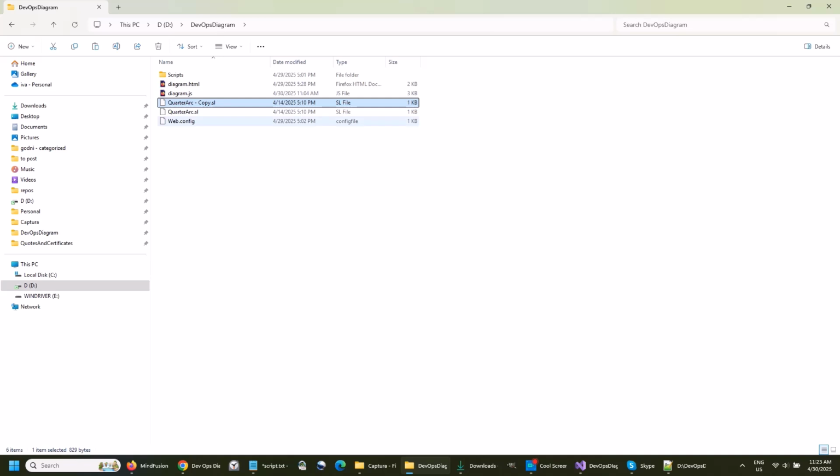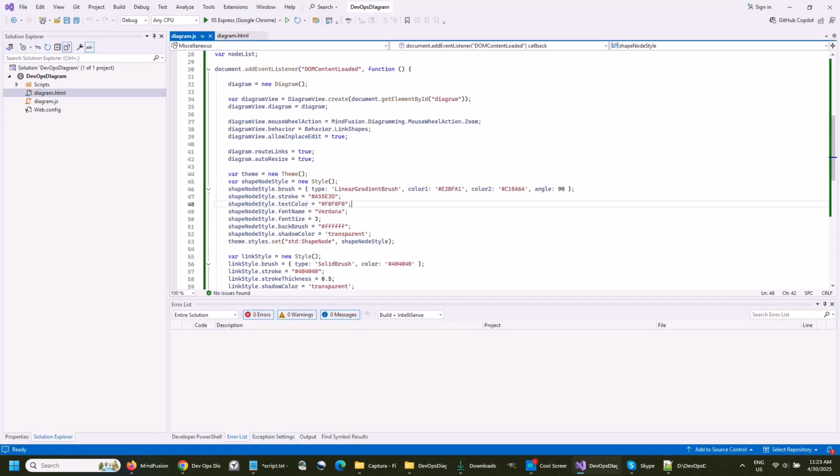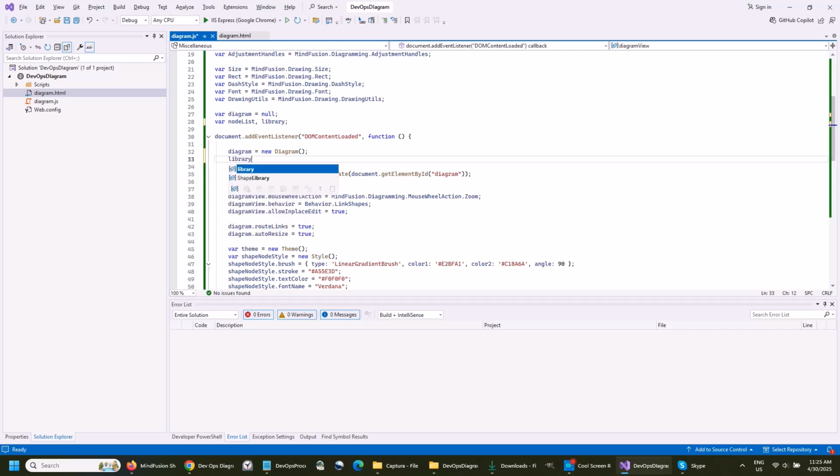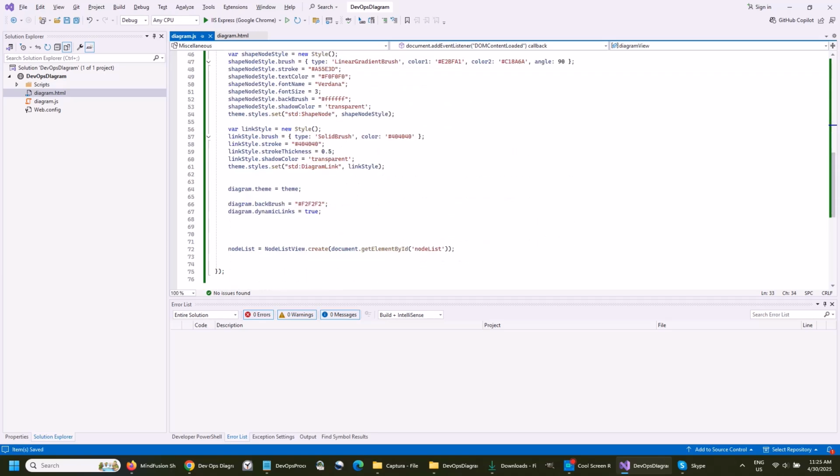We move the file to the directory of our project and create an XML copy of it. We will load the XML file. We create a new shape library instance, which is the class that takes care of loading and storing custom diagram shapes, and not only custom shapes. You can read about it in the online documentation.